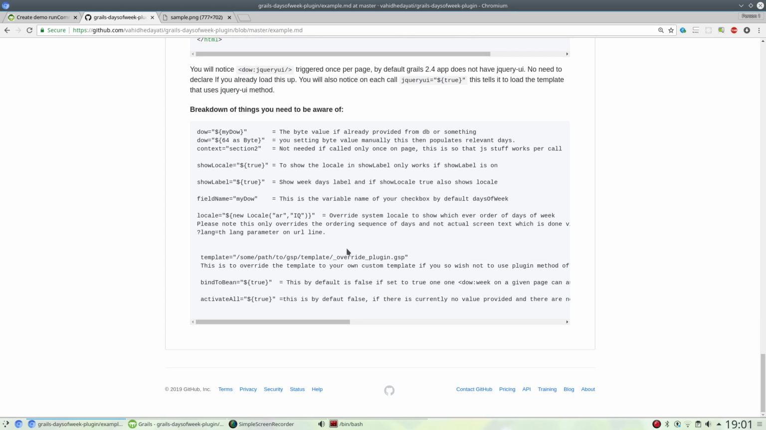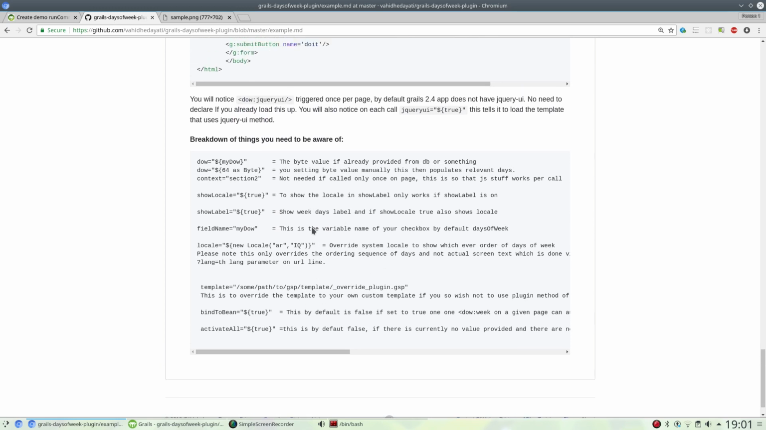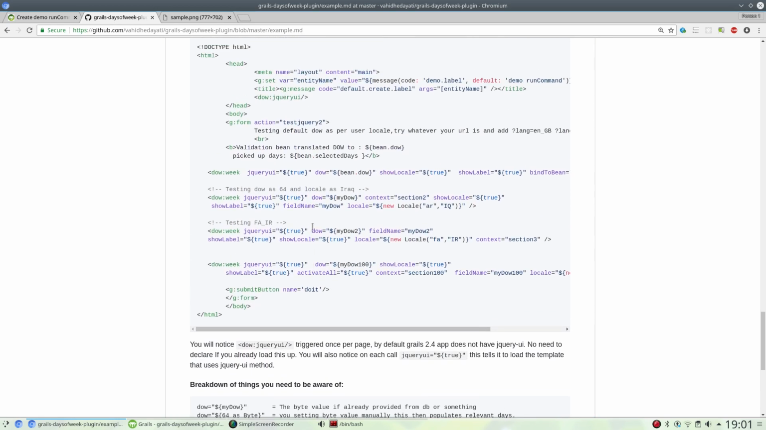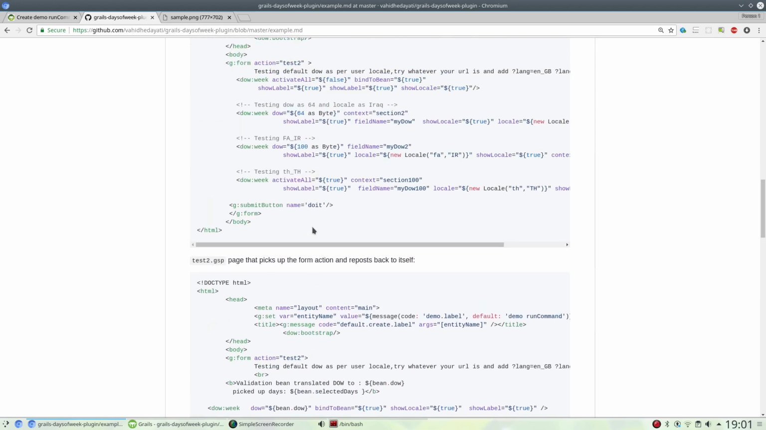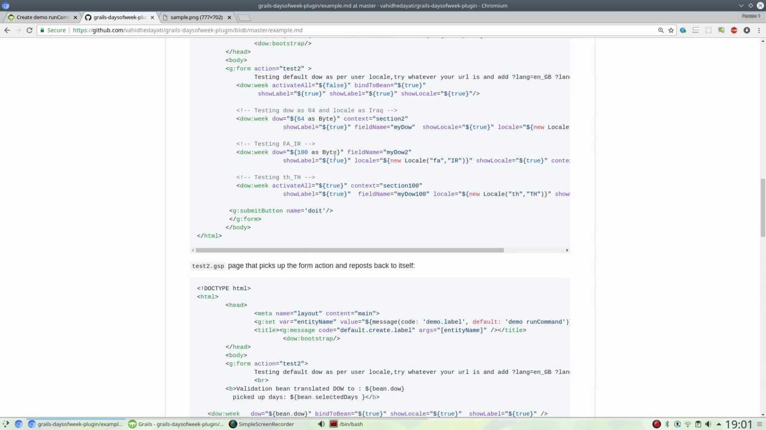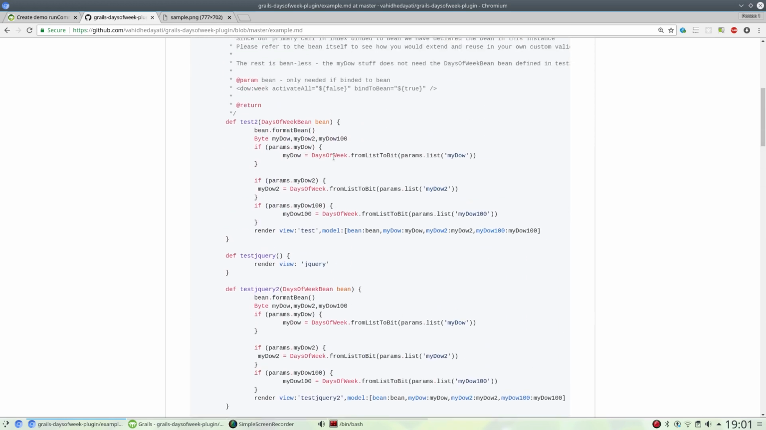You can read through these bits to try and understand it better and use the plugin in your own way. That is it. I hope you enjoy the plugin. It's quite a small plugin which does specifically this days of the week according to ICU4J.